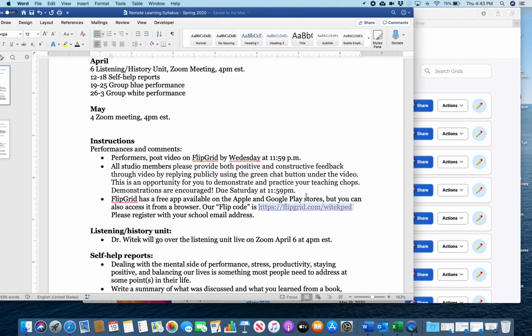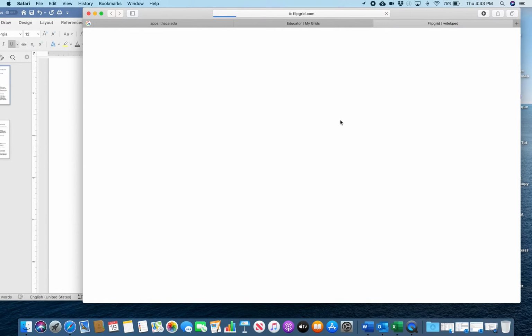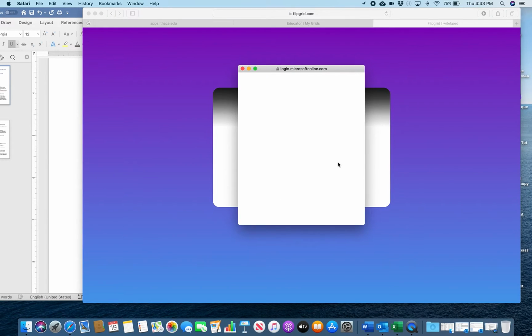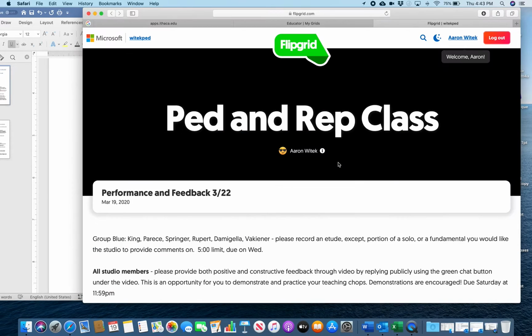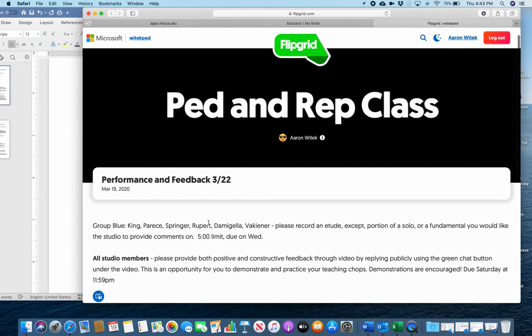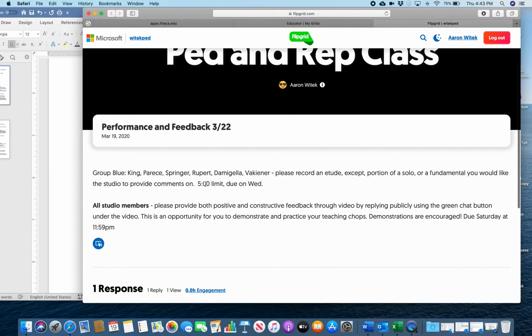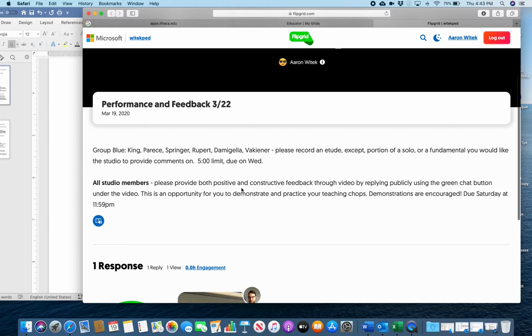So if we were to click actually on this flip code, it takes us, and this is what the student sees. They got to log in. I told them to use their school login. Bam, performance rep. Here's the first thing. These are the people that are performing, when it's due, 5-minute limit. It's due on Wednesday. And then everyone has to post replying publicly by using the green chat button underneath. I'm going to show you that in a second.